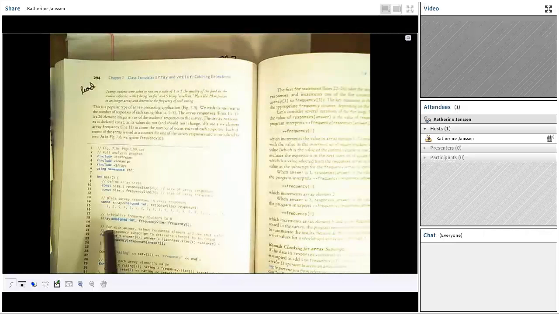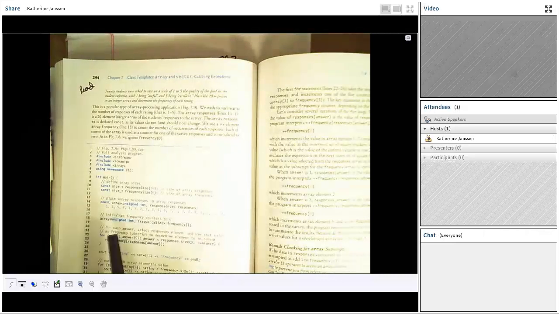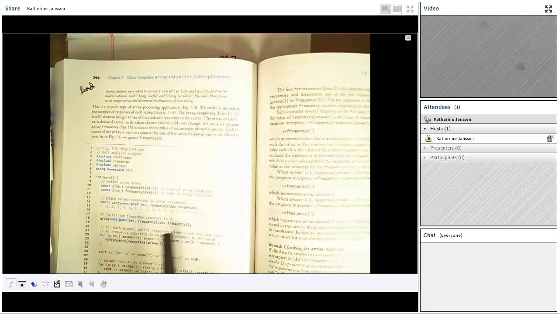And in line 18, we are initializing our array frequency with an unsigned int. We know its frequency size is 6. We're going to initialize each of those compartment values to 0.